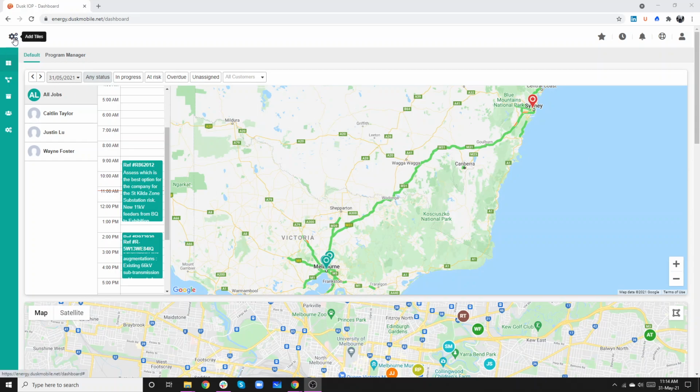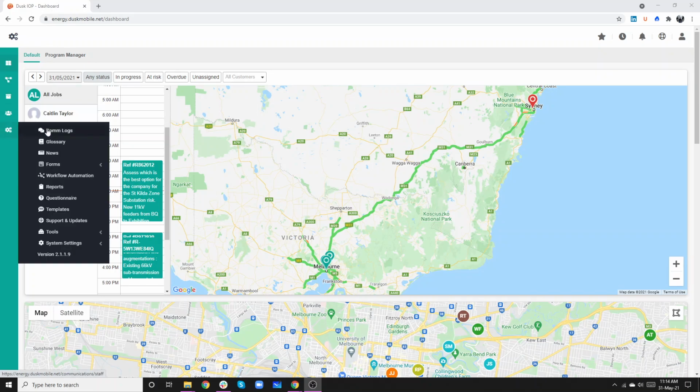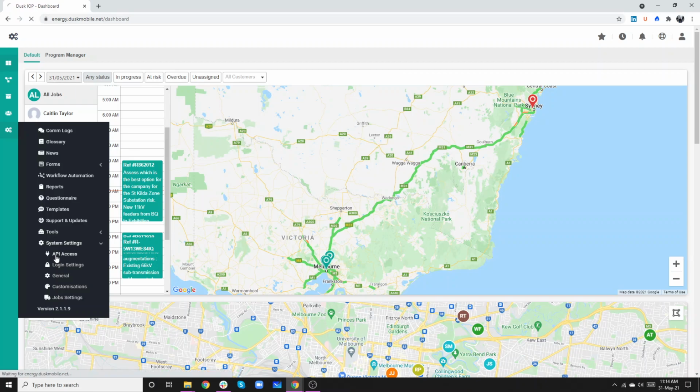In this video, we're going to look at the administrative functions of the Dusk IOP. From the left menu, scroll down to Settings and across. We'll start by looking at System Settings. The first one in here is API Access.